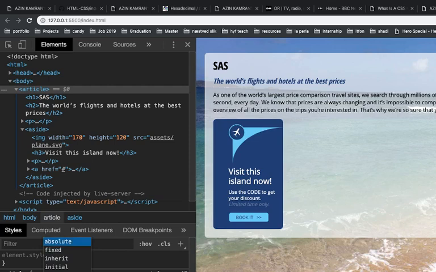So we have absolute, fixed, inherit, initial, relative, static, sticky, unset. Unset means there is no position, which we don't use. Sticky, we will come back to it. Static means it takes its place in the page order.